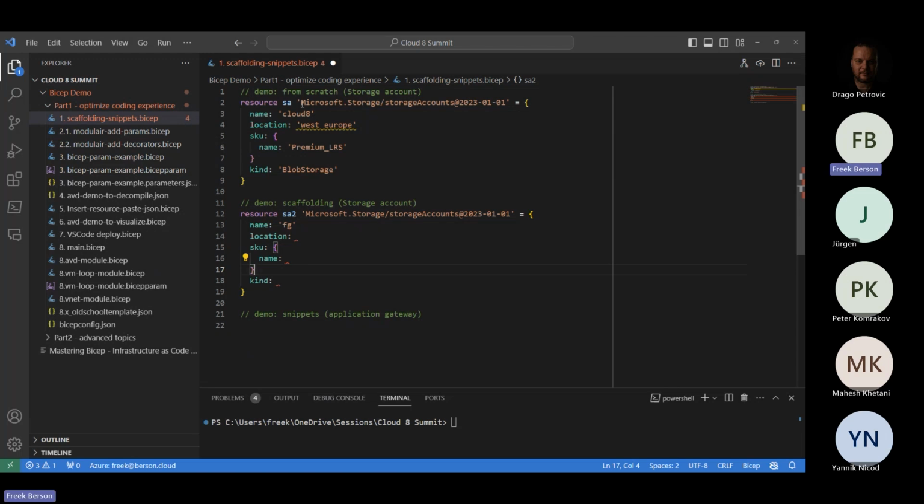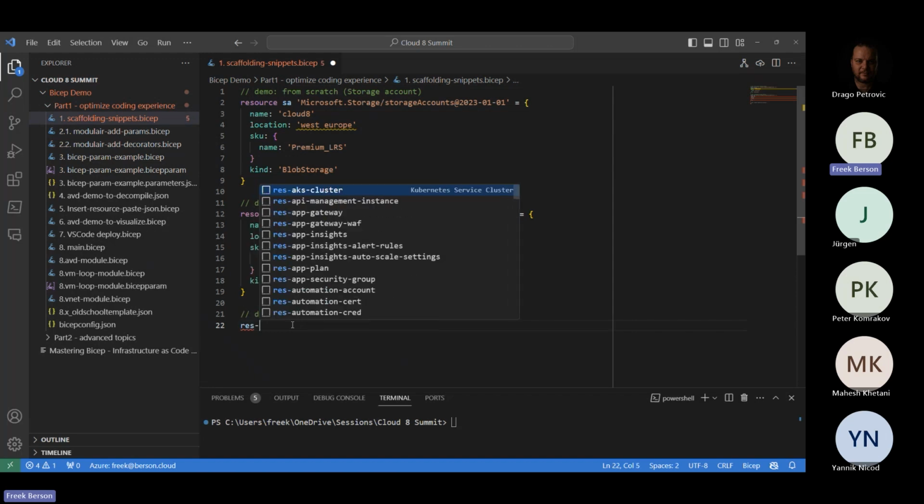Now, of course, this is a very small and very easy resource within Azure, the storage account, right? But you can imagine having a very large one, which is ideal to do using the scaffolding way. And the last one is code snippets, and that's even faster, especially for larger resources. So again, we're not going to do resource, we're going to do ras-dash, which provides us with a list of all of the resources I can deploy using what's called a code snippet. So what is a code snippet? It is a predefined set of parameters, values, etc., that allow us to create this in an easy way.